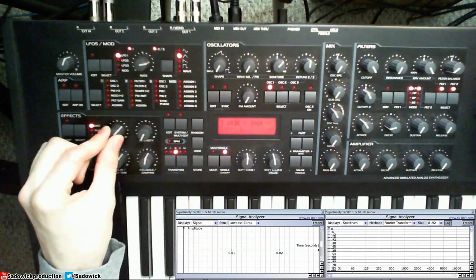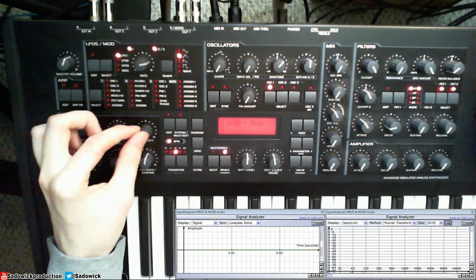Let's see here. Bit reducer. This is kind of like a bit crusher.